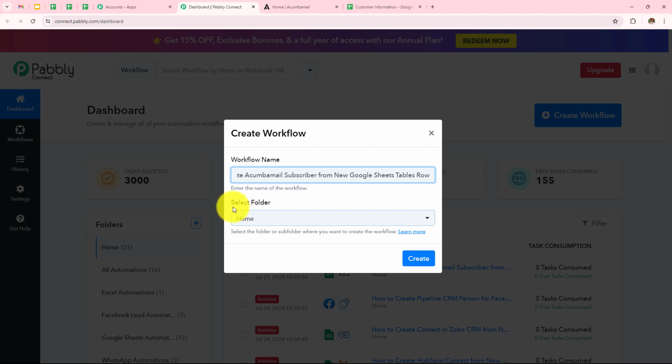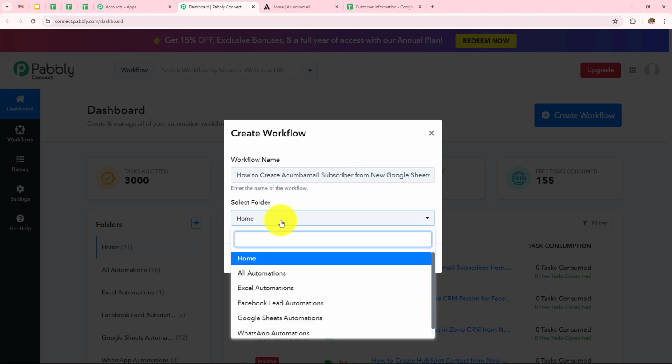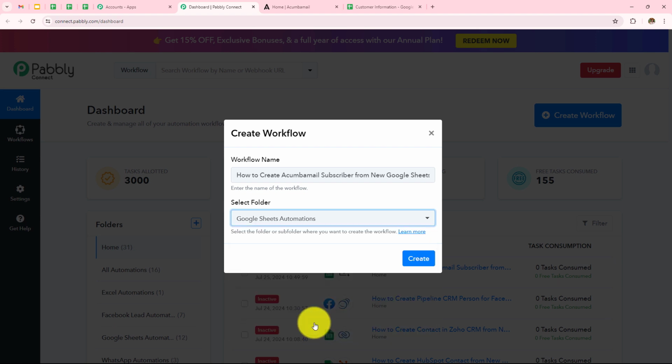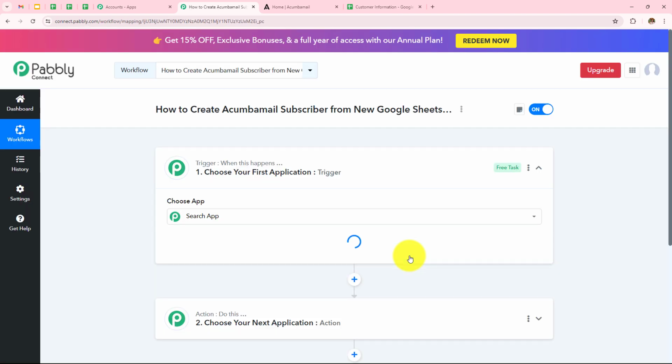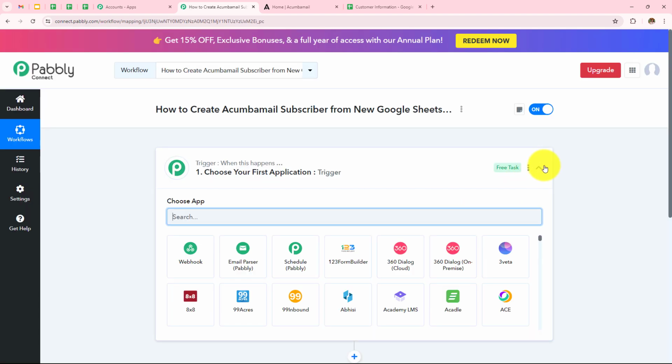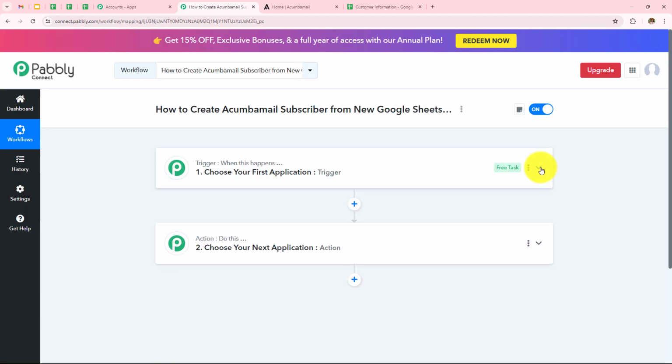And now we need to select the folder in which we want to save this workflow. So these are the folders that I have created and I want to select Google Sheets automations and click on create. As soon as I click on create, two boxes have appeared in front of me. One is trigger, other is action. So trigger says when this happens, action says do this.